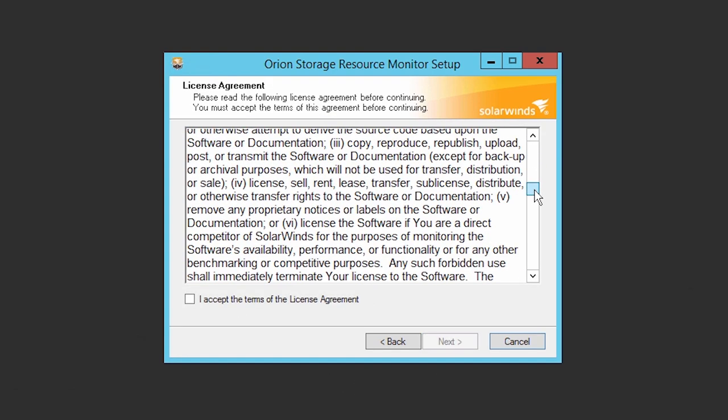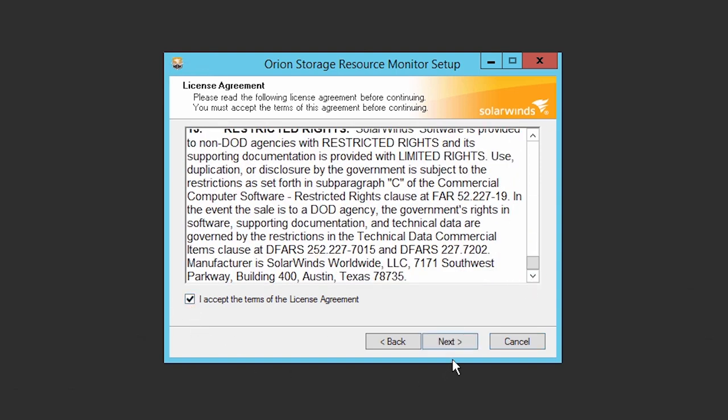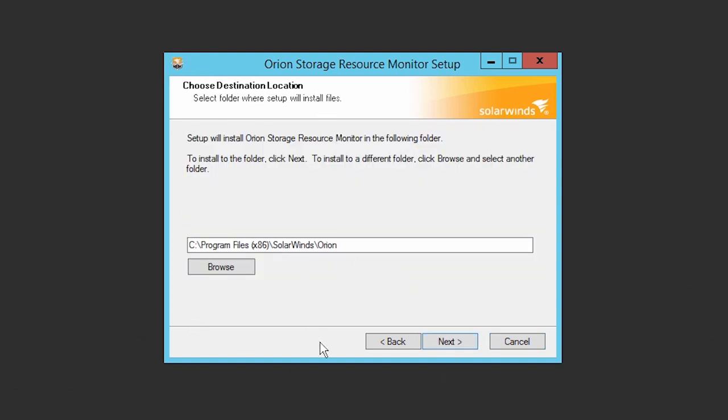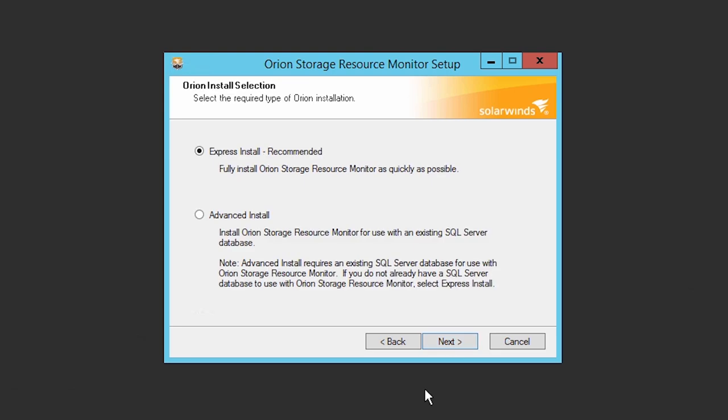Now review and accept the terms of the EULA. Select your install location. You have the option of performing an express or advanced install. The express install will automatically install Microsoft SQL Express that can be used for your evaluation, so you do not need to perform a separate installation of SQL Server. If you would like to use an existing SQL database, then select the advanced install and specify the SQL Server database and credentials. Let's select the express install.